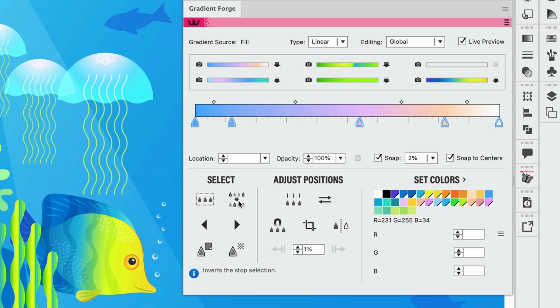And I can invert that selection by clicking here and deselecting the stops. And if I click Invert Selection again, I reselect the stops. Over in Adjust Positions, I can reverse the gradient by clicking this button. And here I can redistribute the stops evenly, as we did on the Gradiator panel.